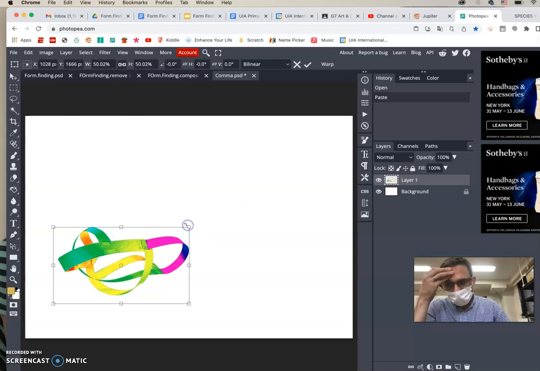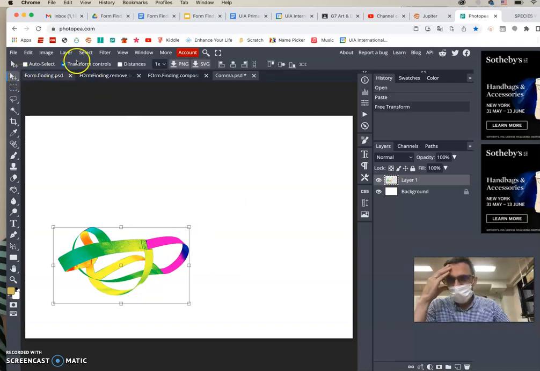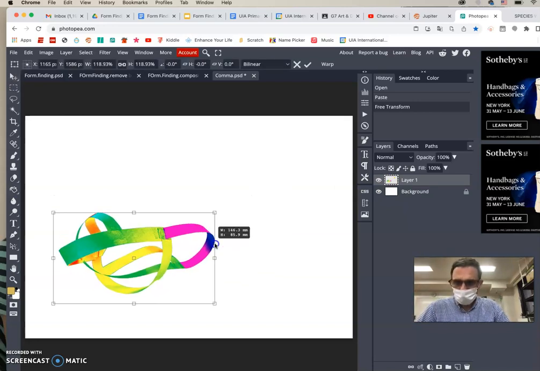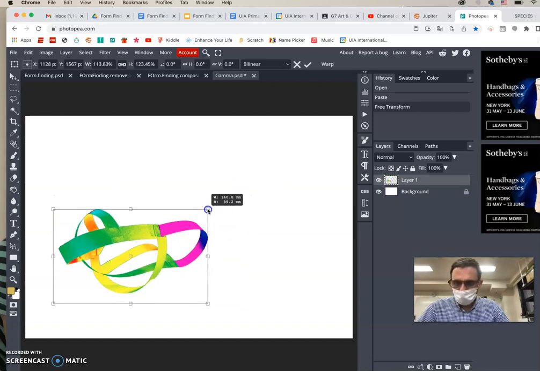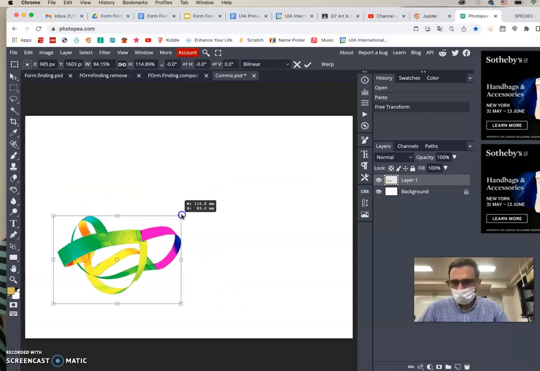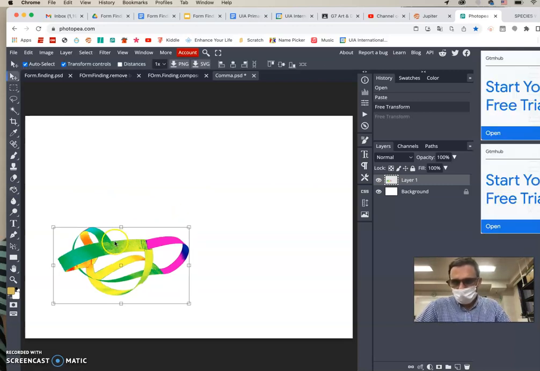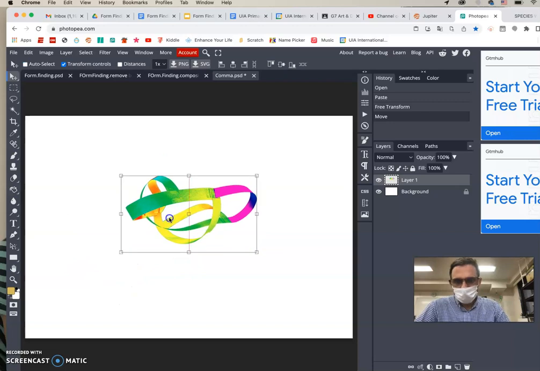If you have transform controls set up, these will just show up right away when you go to a layer. That's kind of handy because then you can just scale stuff. If you hold down Shift when you drag the corners, it's proportional, which is really nice. Just move it around. So you can drag this thing around.